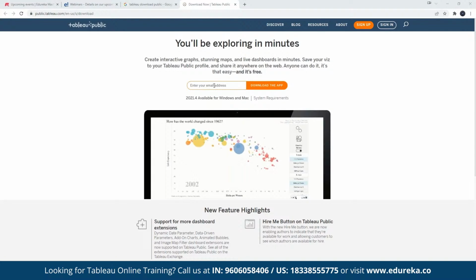Here, please enter your email address and click the button which says download the app. Once you click on download the app, you'll be redirected to a screen where you have the option to download it as per your system requirement. It supports both Windows and Mac OS. Just download it and install it, and once the installation is complete, just leave it as it is. Once we come to the hands-on session, I'll show you how you can create the visualization.